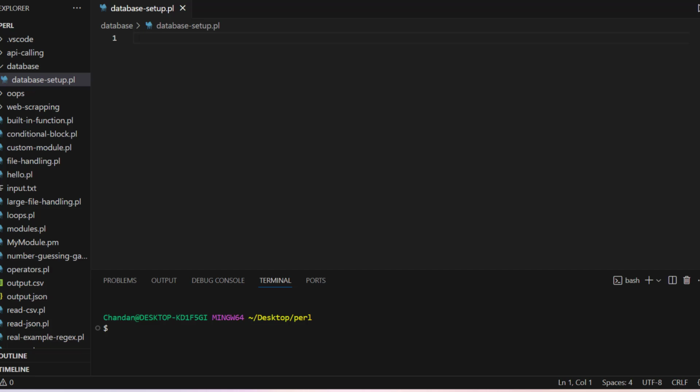Hello and welcome. In this lesson, we will introduce the Perl DBI module, the standard database interface for Perl. DBI allows you to connect to various databases, execute SQL queries, and manage your data seamlessly. Whether you are working on a MySQL database, PostgreSQL, SQLite, or any other database, DBI provides a consistent way to interact with the database. So let's dive in.